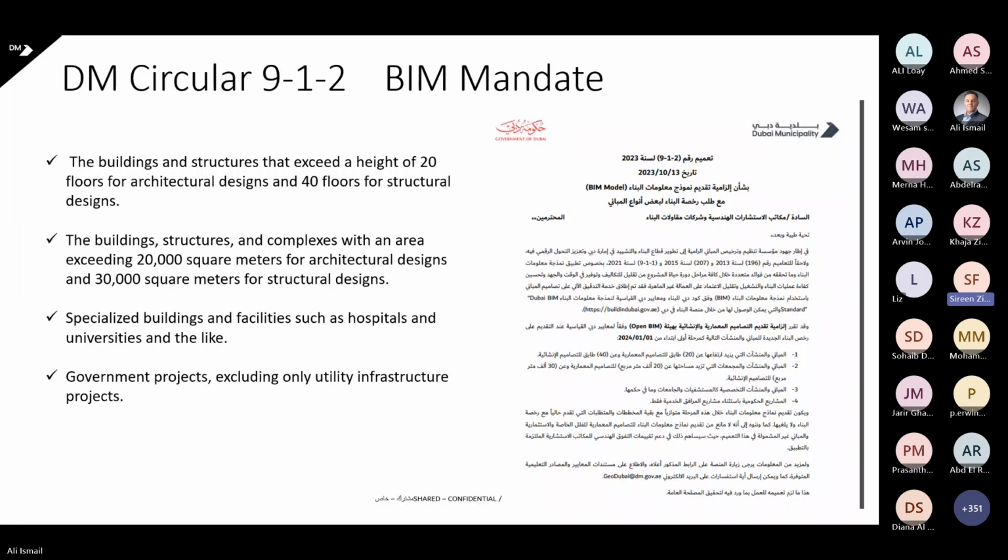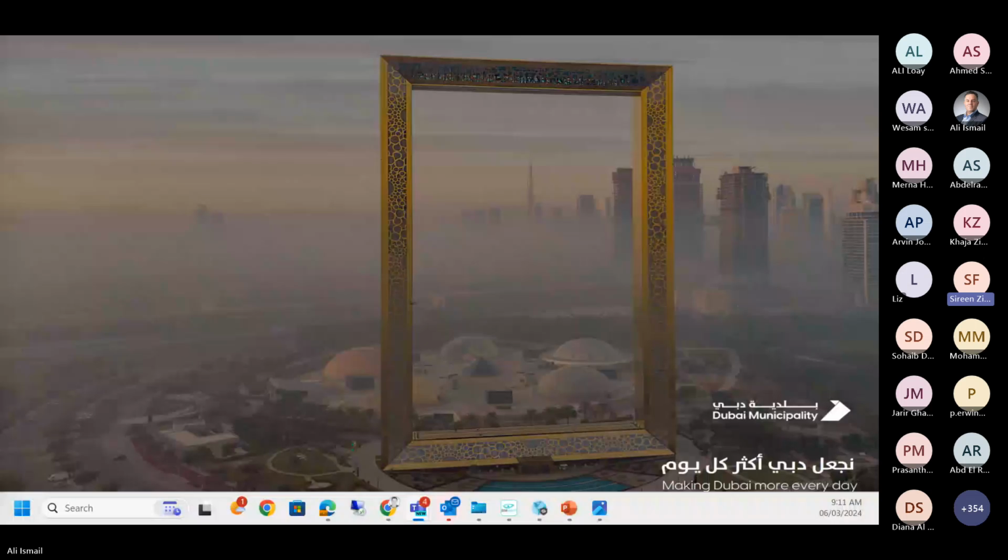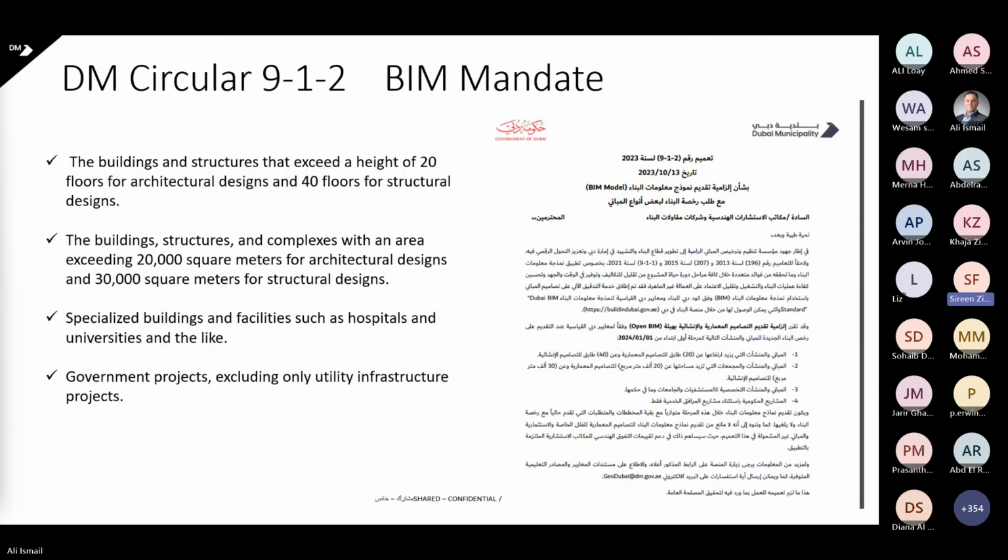Any final new building will be required to submit a BIM model as long as it fits the following criteria. The first one is buildings and structures whose height exceeds 20 floors, and by 20 floors I mean ground plus 19 floors, including all the floors above the ground, that is, ground including podium if you have podiums, including mechanical floors if there are any. For architectural submissions, it is required to submit a BIM model, as well as for structures above 40 floors. For structural submission, it would be required to submit your BIM model.